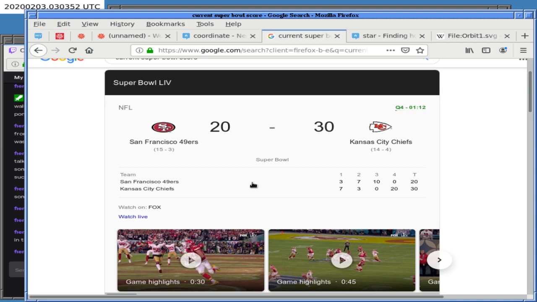At this point, if they don't get the conversion, San Francisco needs a touchdown and a conversion, and if they got the conversion, 11 points. That's damn near impossible. San Francisco needs to get 2 touchdowns in the next 72 seconds.